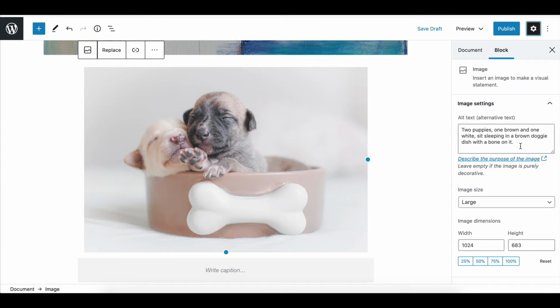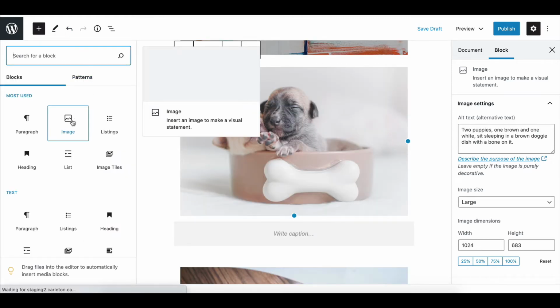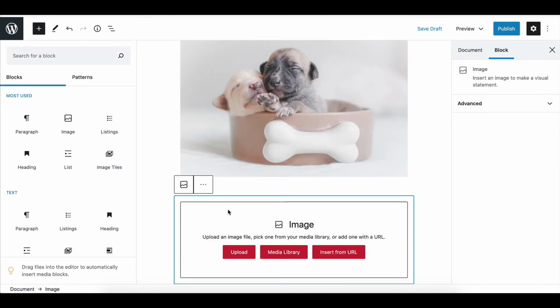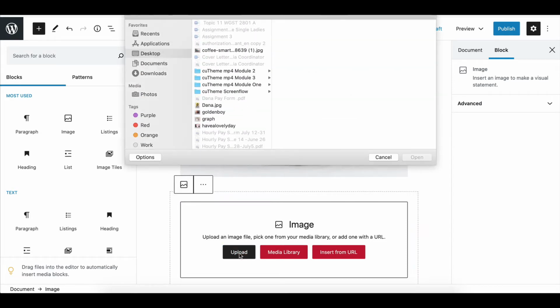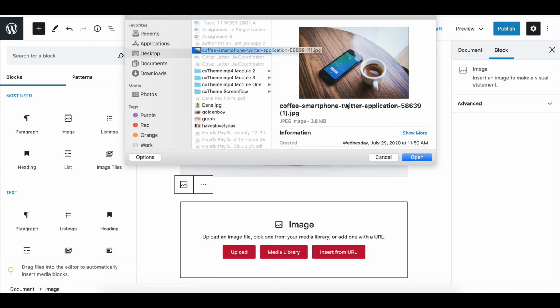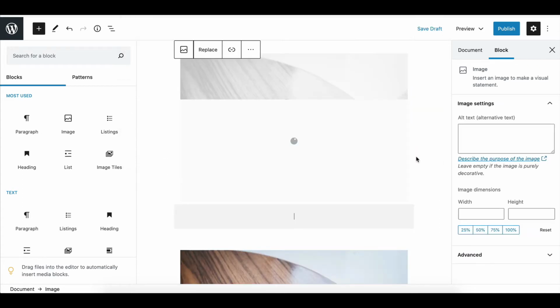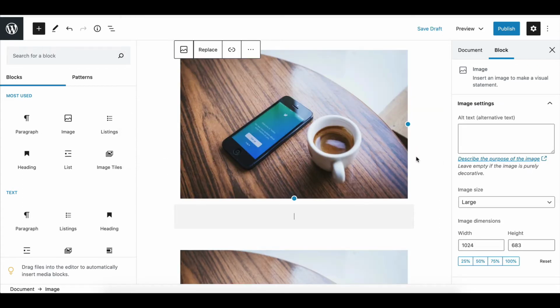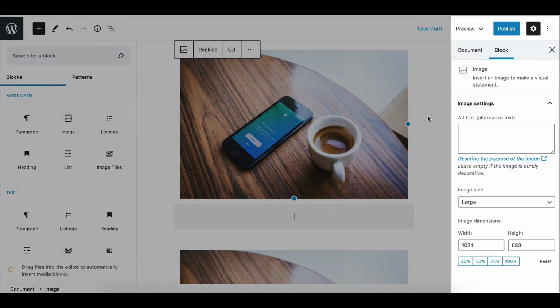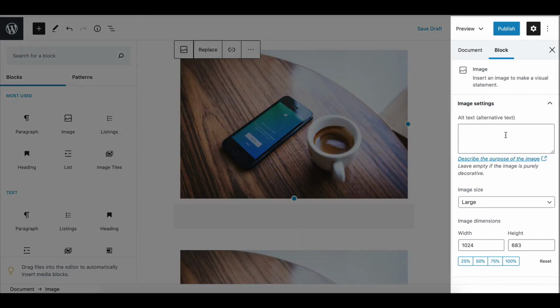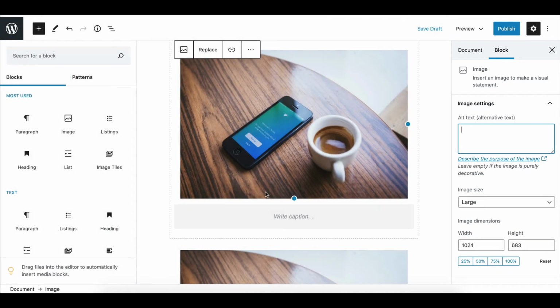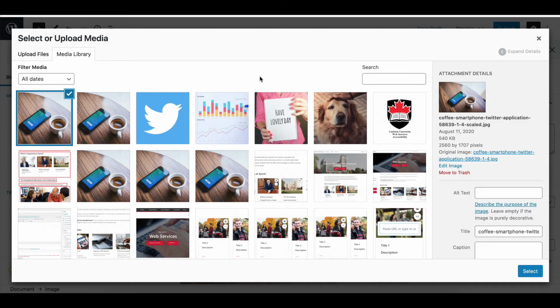Now let's try adding an alt tag for ourselves. I'll go ahead and add a regular image block. How you add your alt tag can depend on where you choose to source your image from. Let's start out by uploading a photo from within our own computer. Once the image appears on the page, I can use the right-hand settings toolbar to add an alt tag to my image. Now, let's try adding an image from the media library.